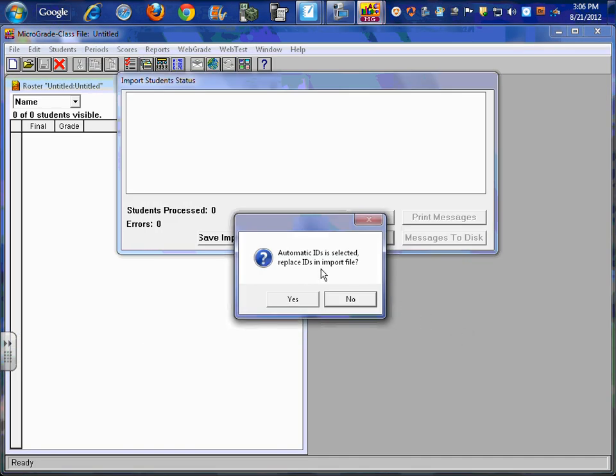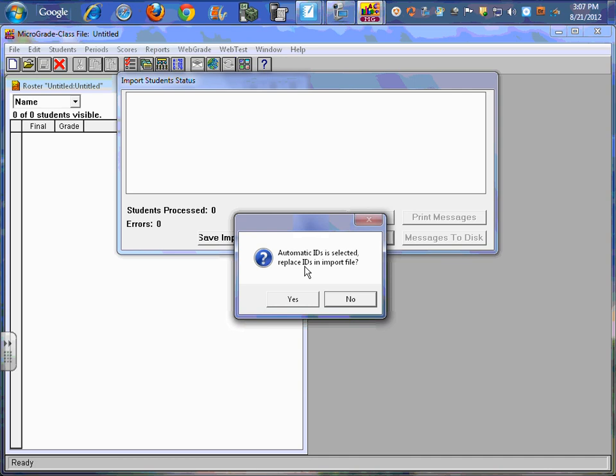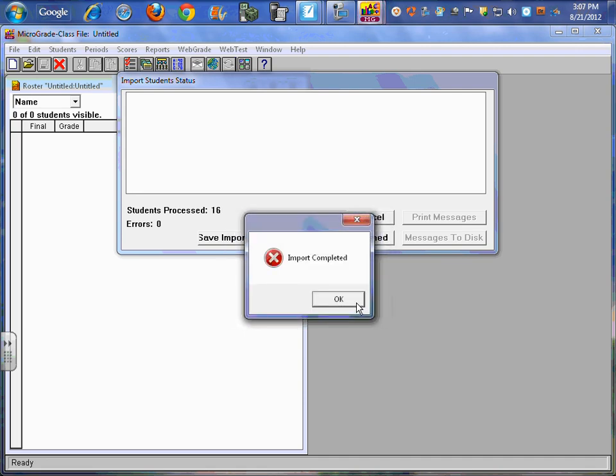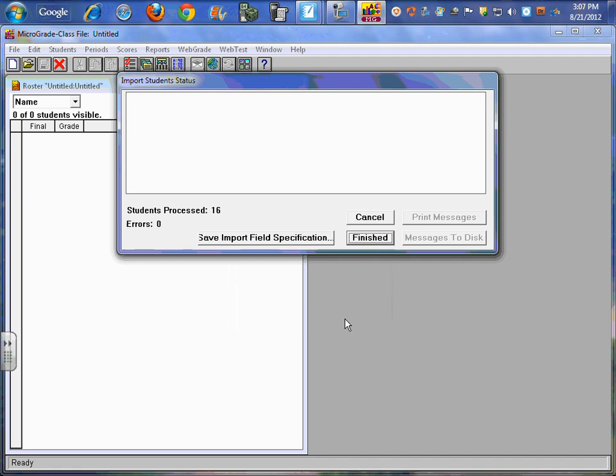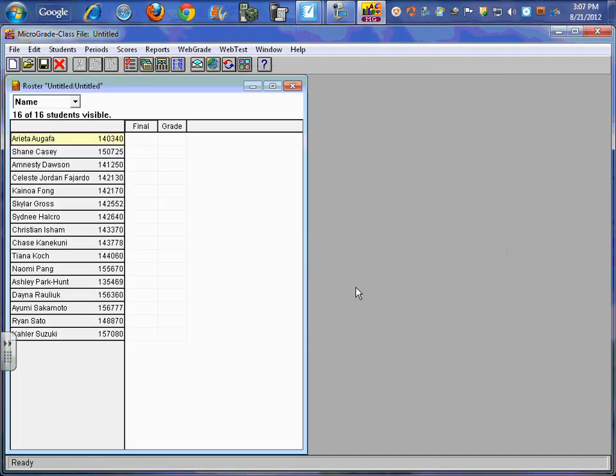Now it's going to ask me this question because by default it requires an ID and creates automatic IDs. So read the question carefully. Automatic IDs is selected. Replace IDs in import file. So they're asking, do you want to replace the ones that you're importing? Well, no, because I want the Iolani IDs. So I'm going to say no. It says import completed. Just click OK. Process 16 students. I'm finished. And here's my list of students.